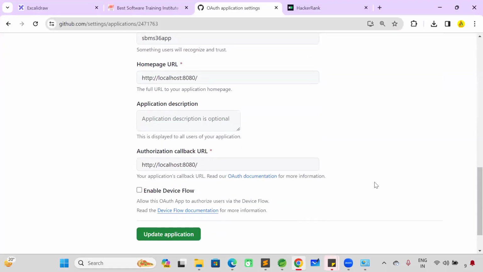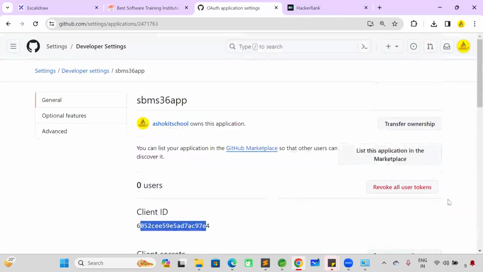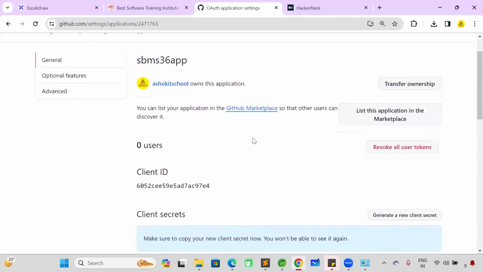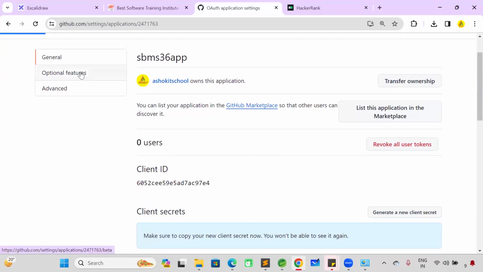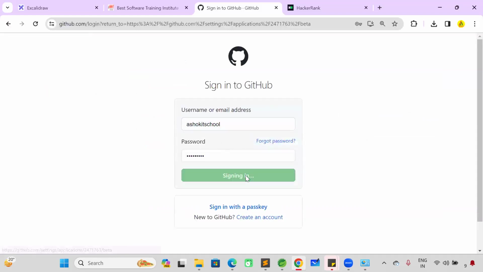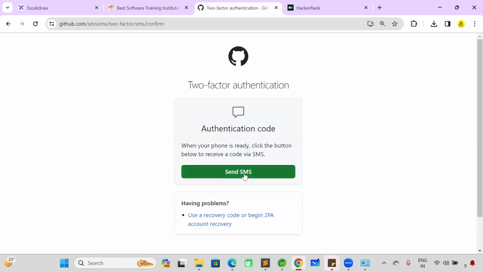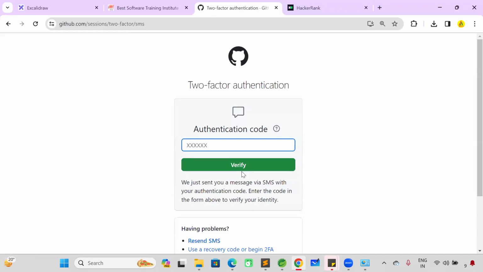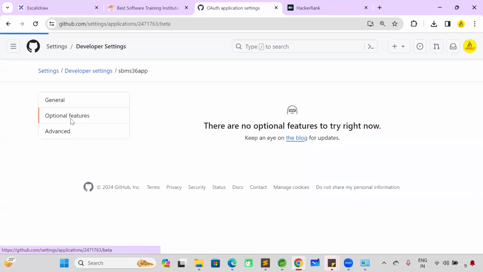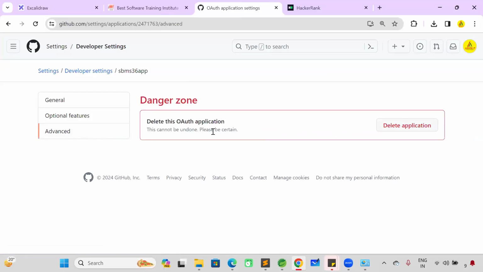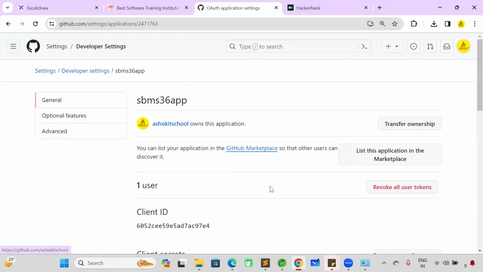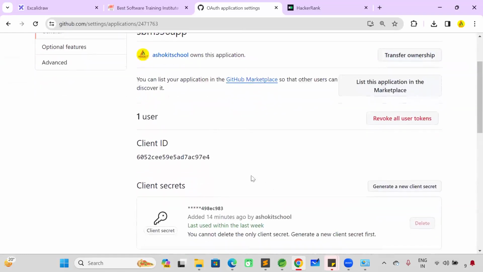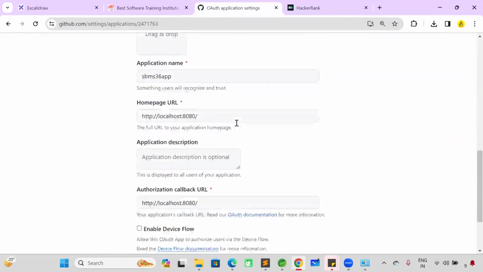So here, if you see in GitHub, whatever application that we have created is available. Optional features are available here, and we can customize that configuration as well. Advanced features: delete this OAuth application, danger settings. Maybe it is a free tier account, so we are not getting all the features here.